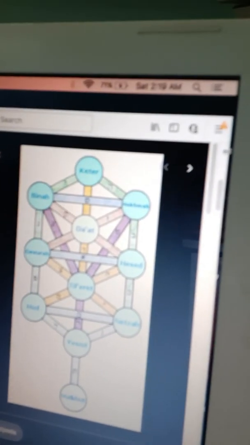Now it looks like I can't flip the camera here, at least I don't know how. I'm doing the recording that you do when you click on your channel. So I'm going to go ahead and turn this around, and there it is. That is the Kabbalah image.